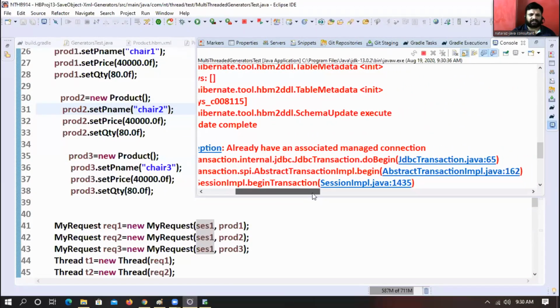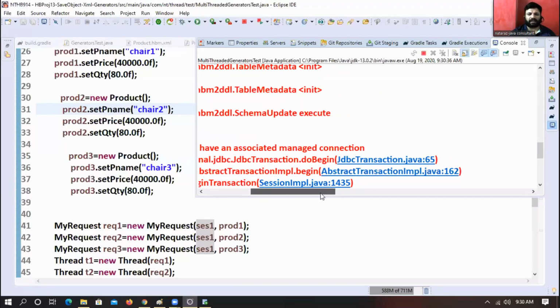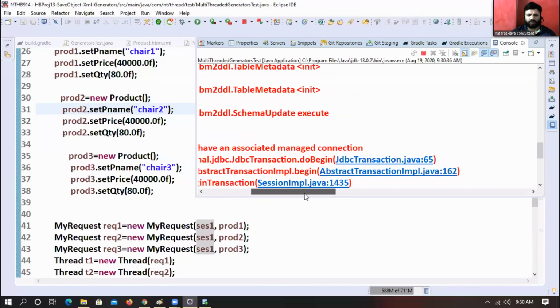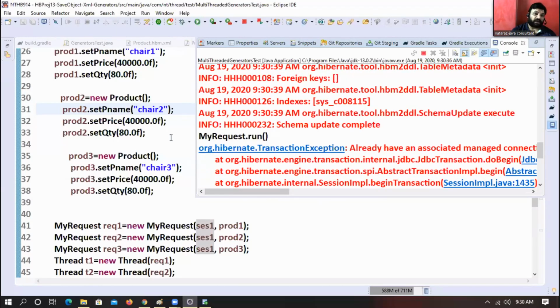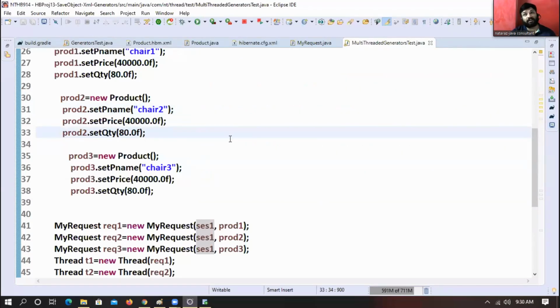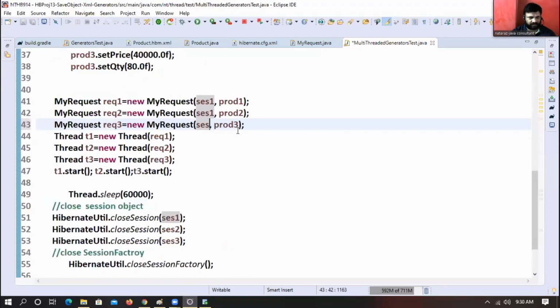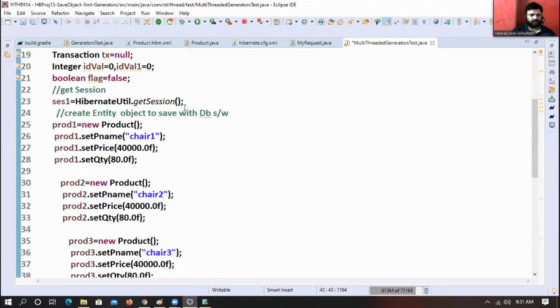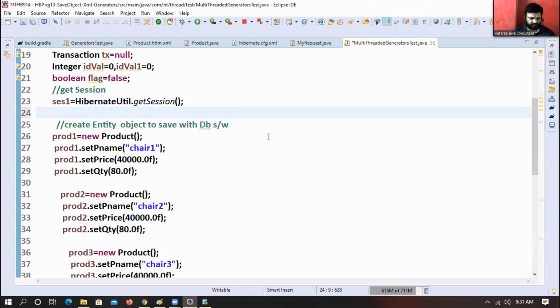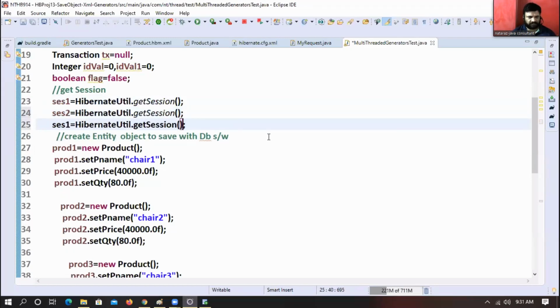Oh, transaction already associated with managed connection. Okay, fine. The transaction is already associated with a managed connection, so it is not allowing it to start. Fine, that's not an issue. We'll take these different sessions only. Here we will go for three different sessions only. Session 2, session 3. Okay, boss.